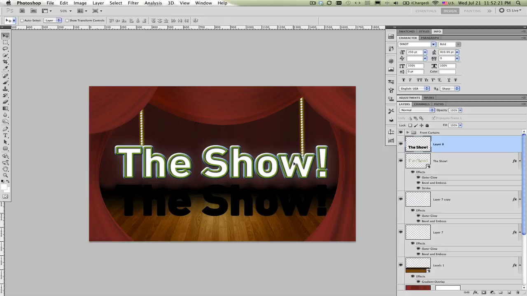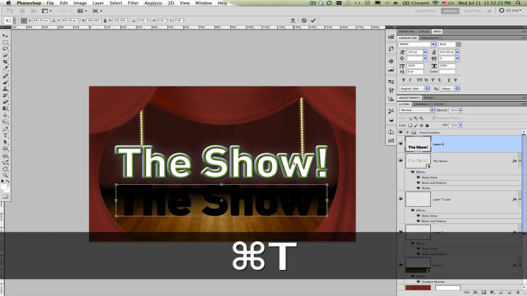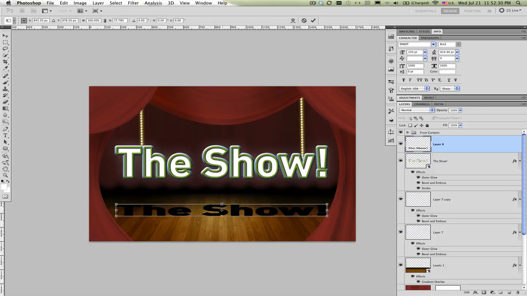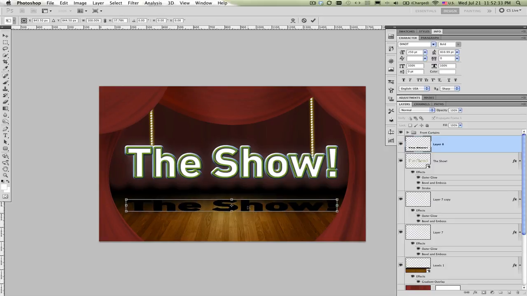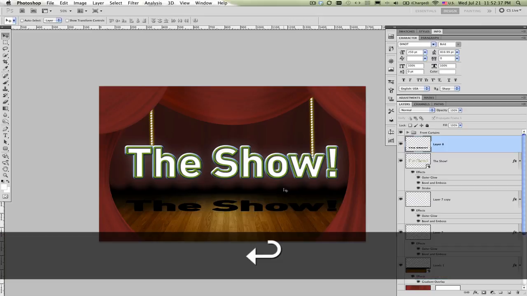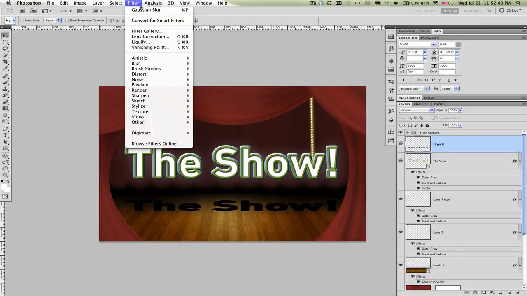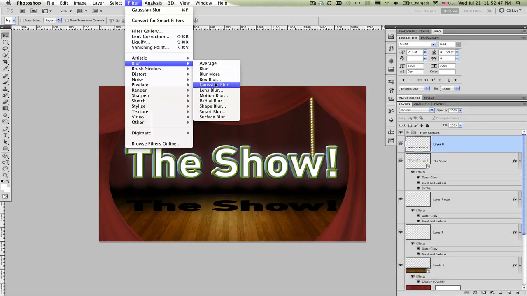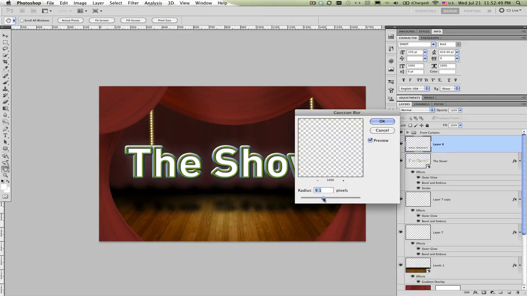We're going to bring up Free Transform again by pressing Command T on a Mac, Control T on a PC, and we're just going to drag that top handle down so it looks like it's from the right perspective on the floor. So let's squash a little bit. You can hit Enter, and let's blur that quite a bit. So go up to Filter, Blur, Gaussian, oops, not Lens Blur, sorry about that. Go up to Filter, Blur, Gaussian Blur, and blur it maybe about 15 pixels or so, 15-20 pixels.